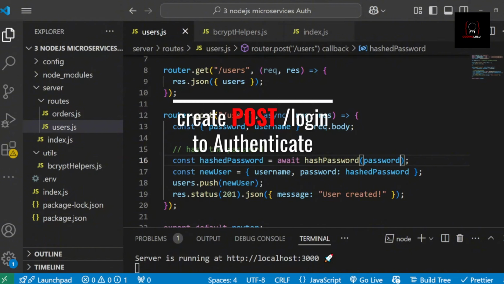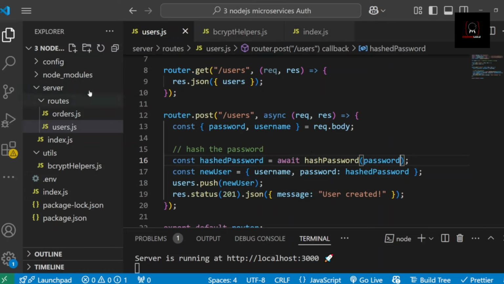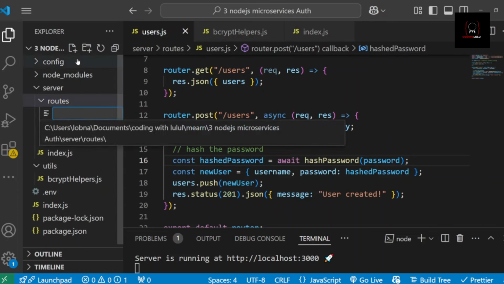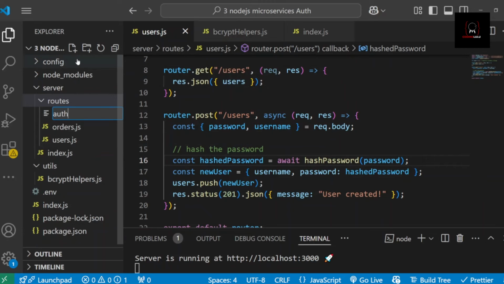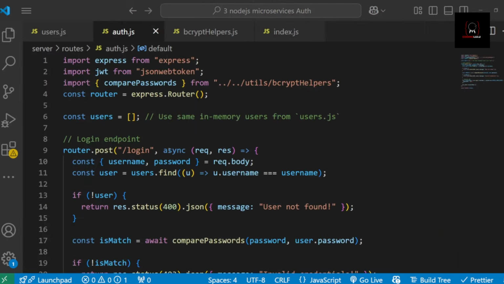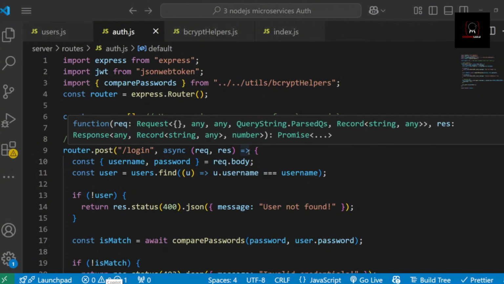Now the next step is to implement the JWT authentication. So we'll go inside our routes and add a new one which will handle the auth. We'll call it auth.js. And here we'll create some endpoints for authentication. I have pasted some code here so you don't see me slowly typing everything, but I will go step by step and explain each line and what it does.